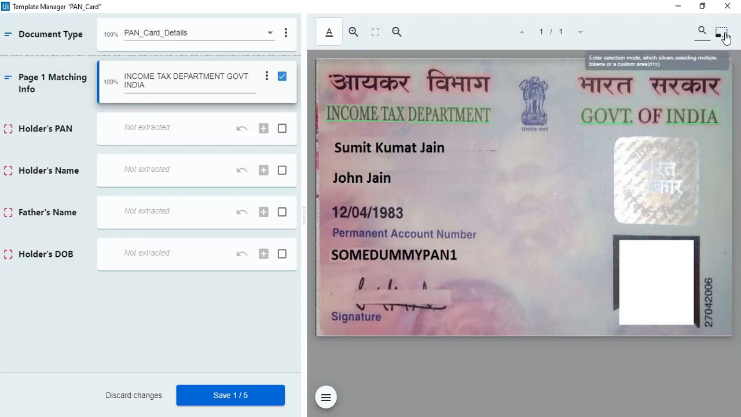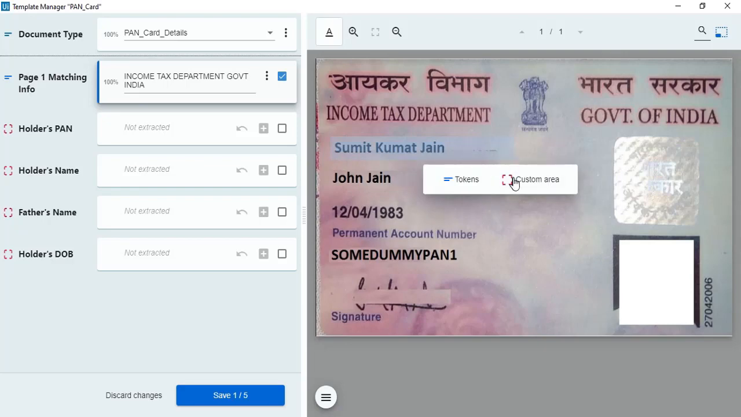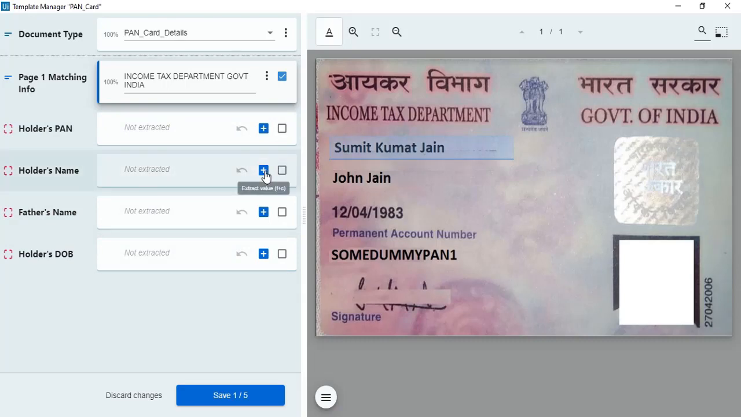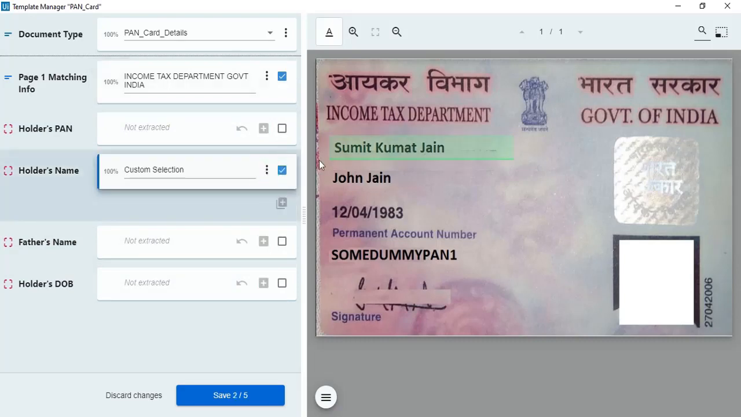Okay, let's come to the next extraction. Just choose this rectangular option here, click on it and highlight the area where you expect the name of the holder to be. We'll choose this entire area because the name can extend up to this area also if it's a longer name. And then click on custom area. As soon as we click on that, all these 5 positive signs would be highlighted. We'll choose the second one because this is where we want the holder's name to go. This area will go here.